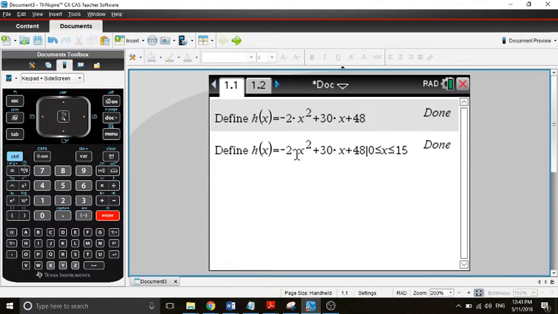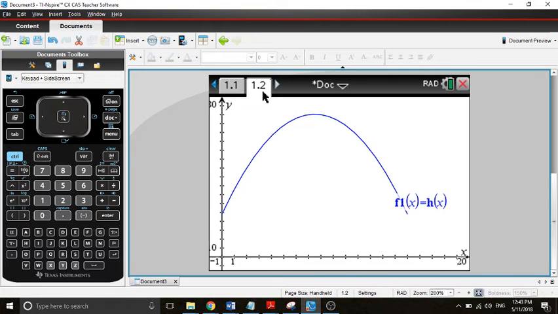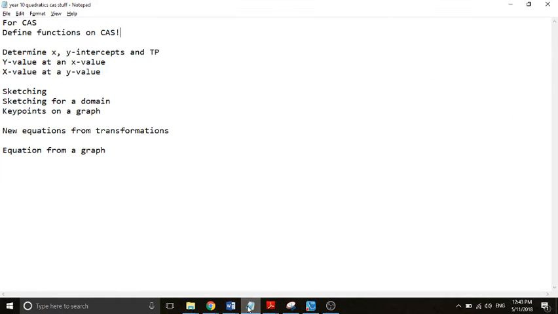Now we've defined the function for this domain, 0 to 15. If we go back to our graph and have a look at it, we can see that it stops here at 15. So that's how we go about sketching something over a domain. That is this thing here, sketching for a domain. Okay, and that's how we go through that.